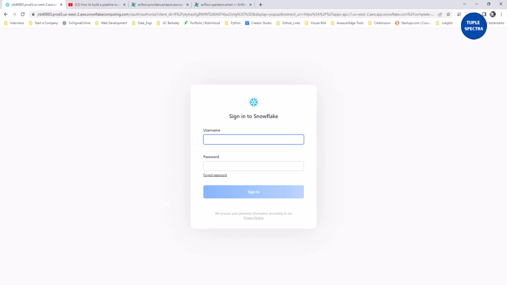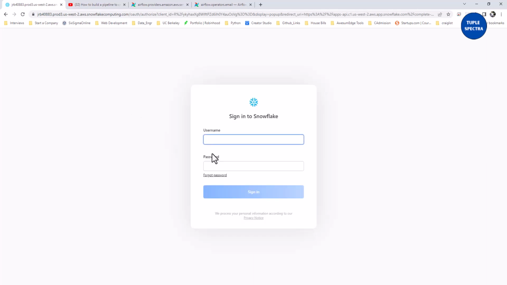Like in my own case, I already have my username. I will type in my username right here, and then I'll put in my password. Now sign in. Now I'm signing in right now. I'll put in my username, and then I'll put in my password, and then I will sign in.